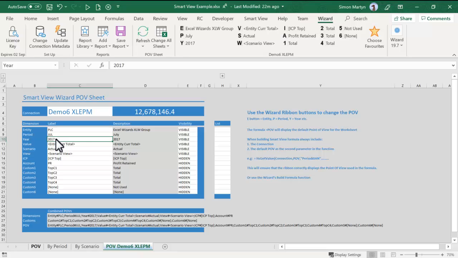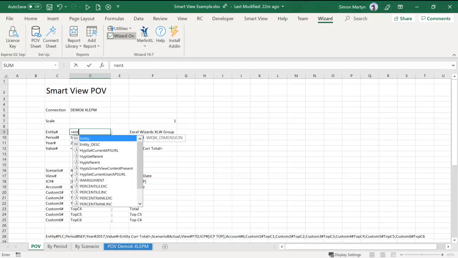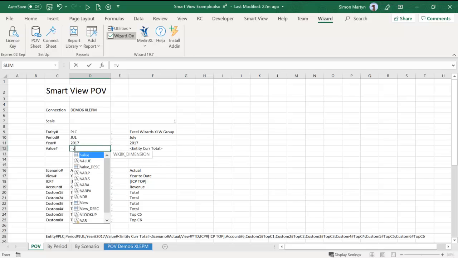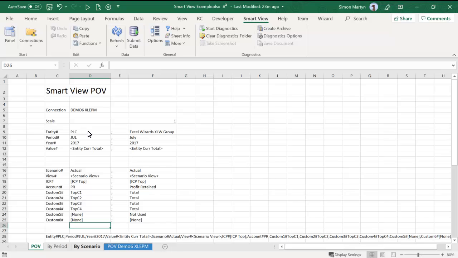To link the original POV sheet to the new SmartView Wizard POV sheet, use simple Excel formula to link the member labels in the old POV sheet to the new POV sheet. Equals entity for the entity member label, equals period for the period member label, and so on. And once you have linked all the dimension member labels, the original POV sheet and therefore all the SmartView formulas are controlled by the SmartView Wizard.